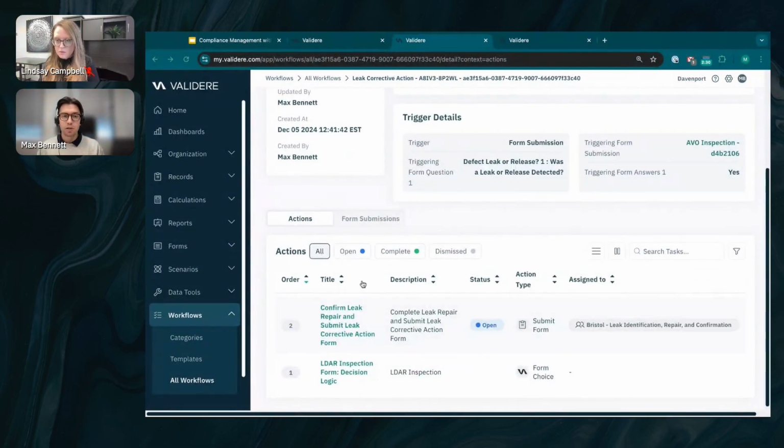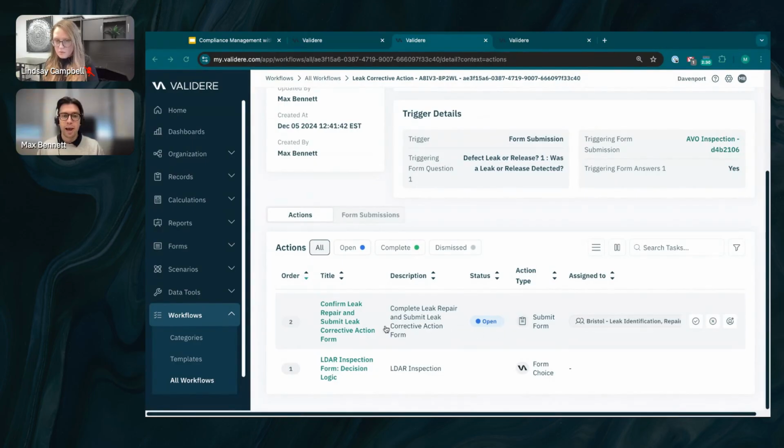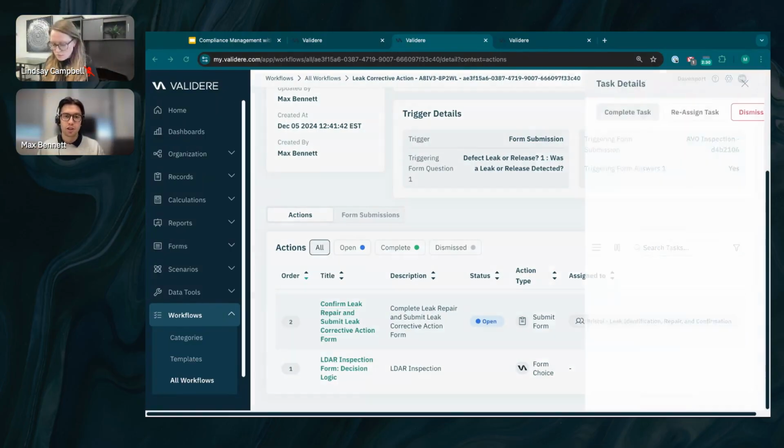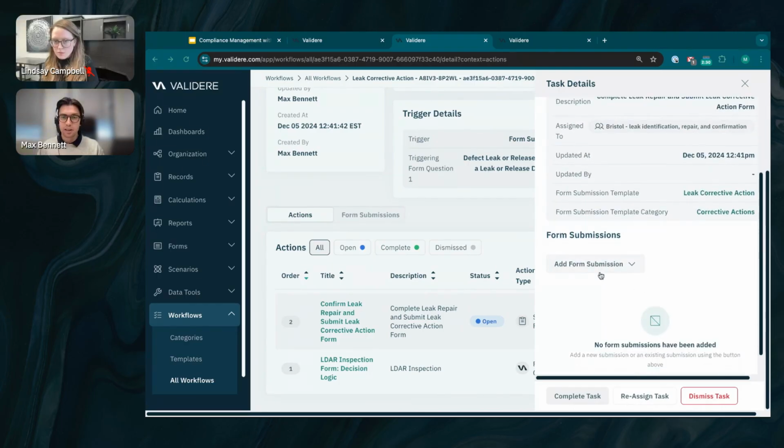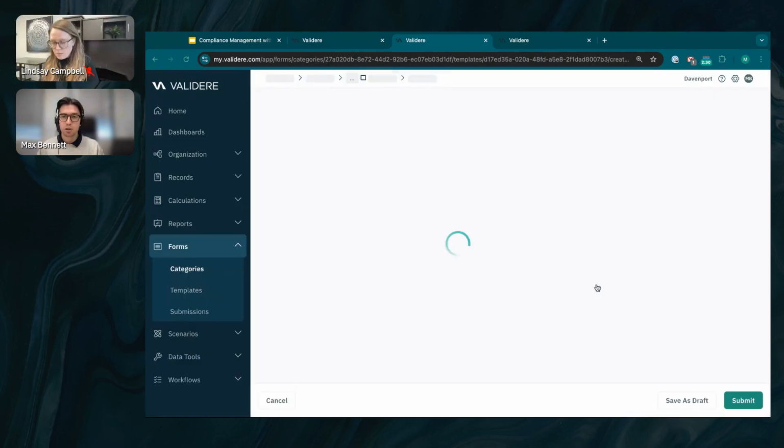And now if I scroll down to the actions here, you can see that the open action is to confirm the leak repair and submit this leak corrective action form. So because we attempted a repair and the repair was successful, all that's left to do is confirm the leak repair and submit this leak corrective action form. And then we'll see in a moment there's going to be a quantification step at the very end. So if I click into this task, I'm going to add a new submission.